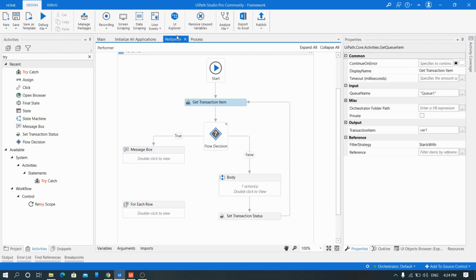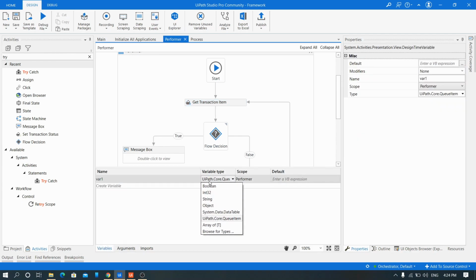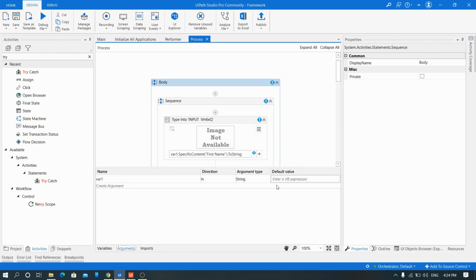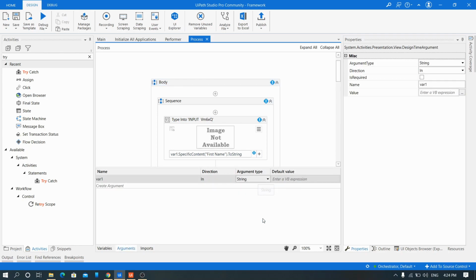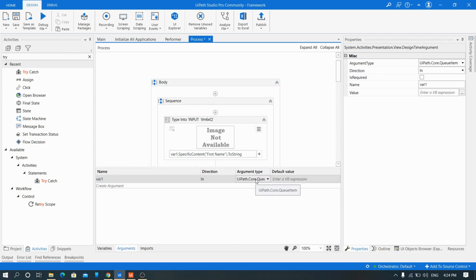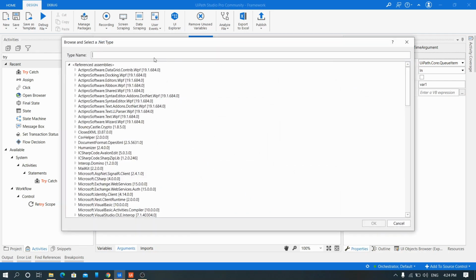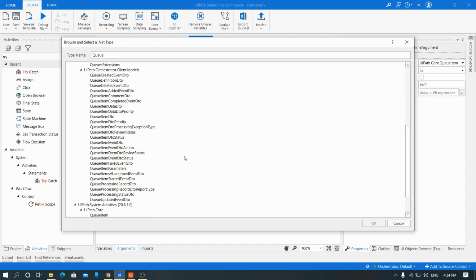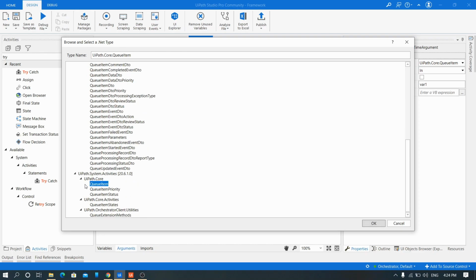If you want me to look into it, it is a type of queue item. So we'll go to process, the argument is of type queue item. If you don't find it here, what you can do is you can type here, go for browse all types, QUE. It is this UiPath.Core QueueItem.